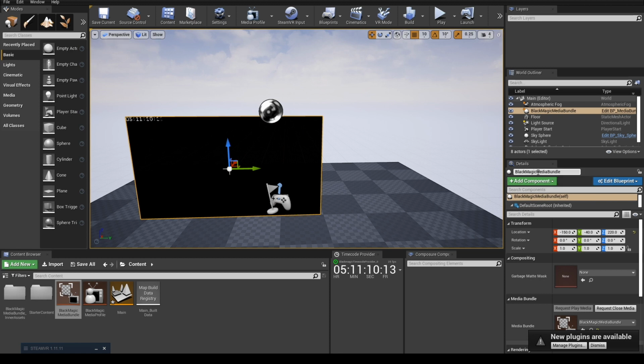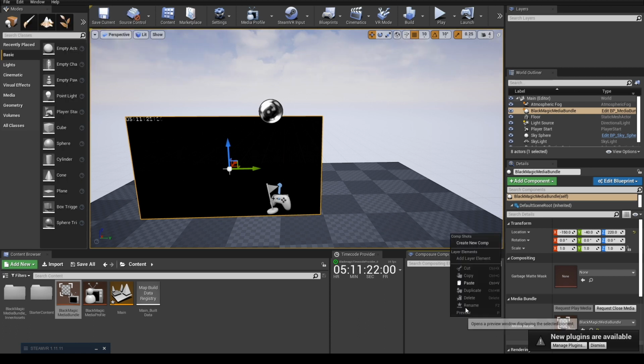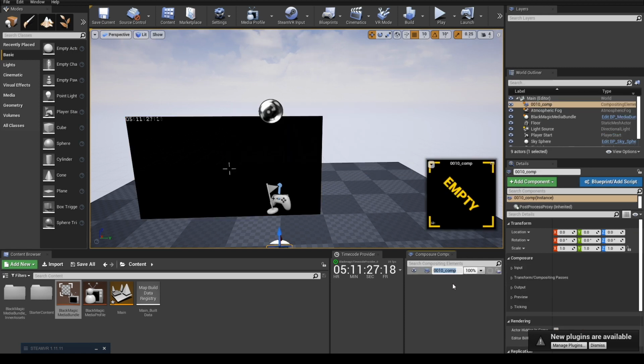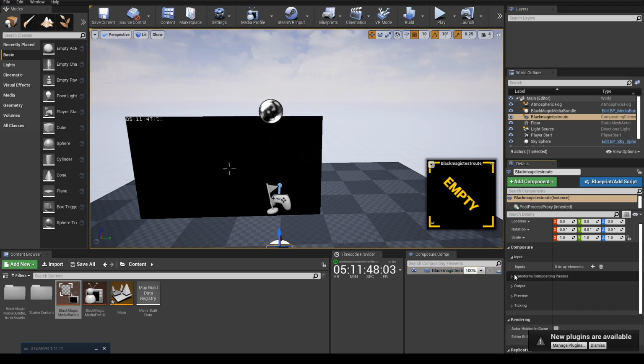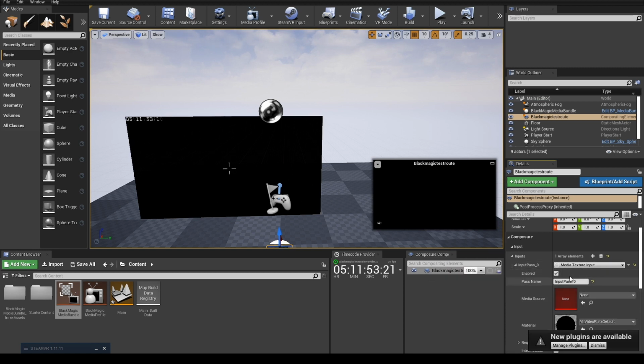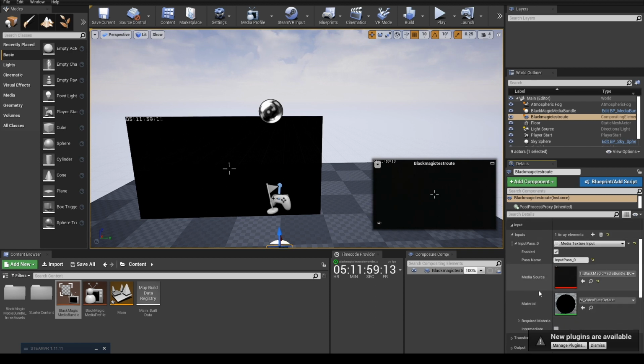So now we've got to create an output. You can do this in Composure. Enable Composure compositing. It's in the window. Create an empty comp. You want to find the input, then you want to add an array element, media texture input, and then you want to find Blackmagic media bundle. Now you should be able to see it.